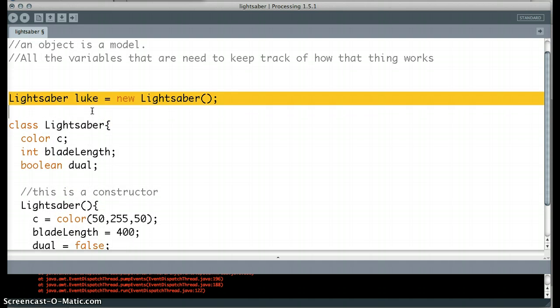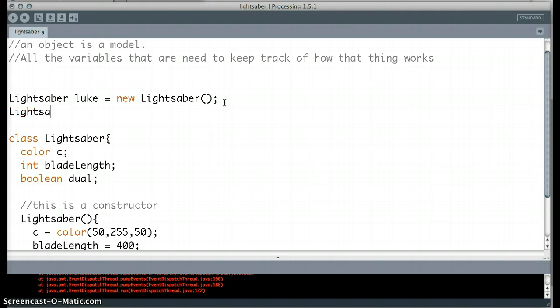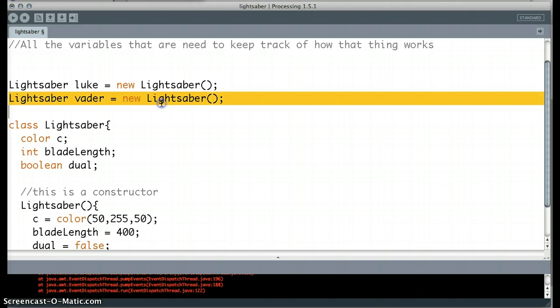And in this video, we're going to create a second lightsaber that has a different constructor. And let me show you what I mean. So it's still going to be a lightsaber, but this time it's going to be Vader's lightsaber. And in fact, we can't just run this code. Okay, this no longer makes any sense. If we're thinking about modeling real life, this represents a problem.